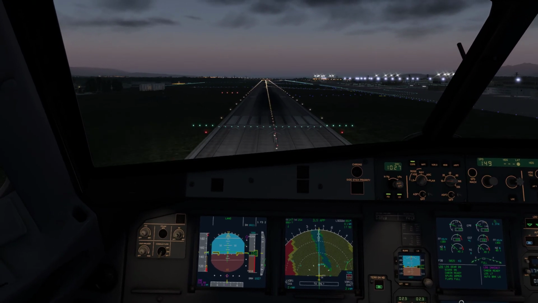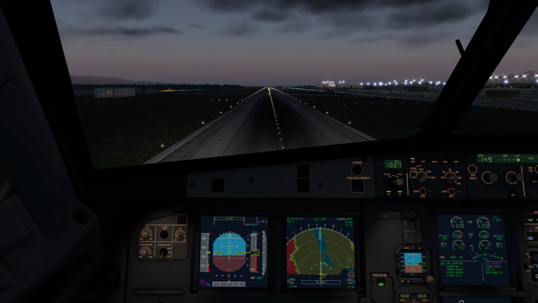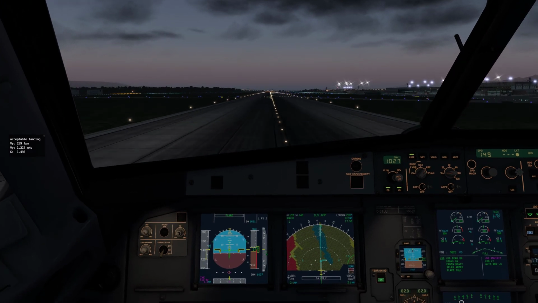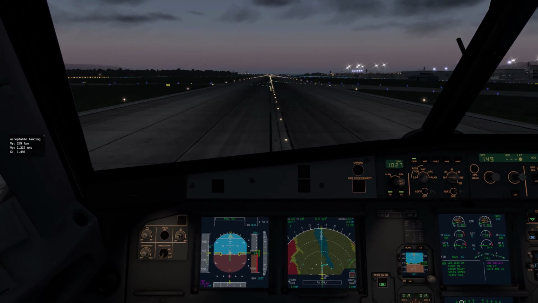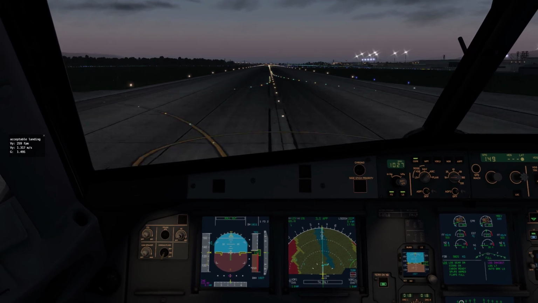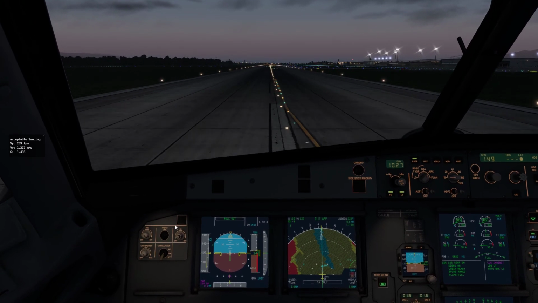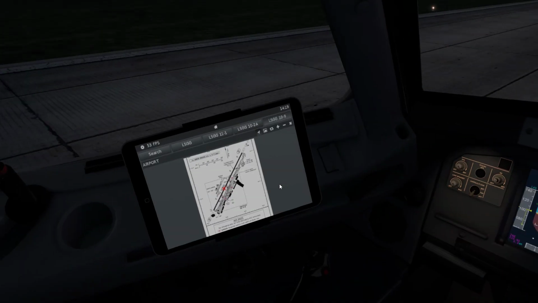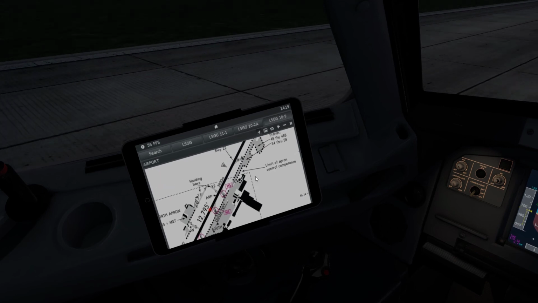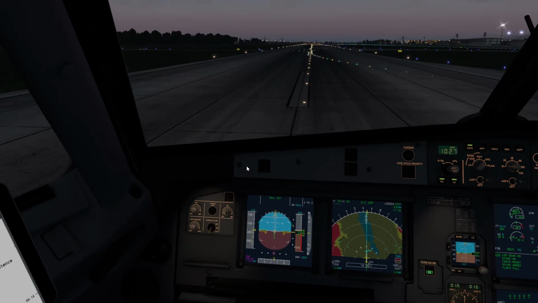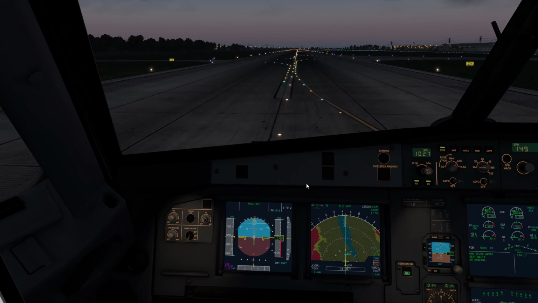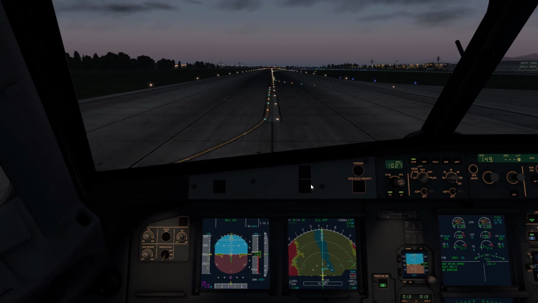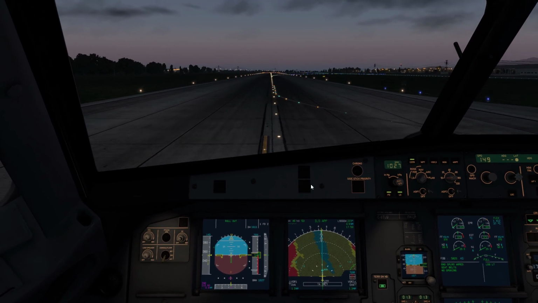100. 50. 40, 30, 20, 10, 5. Okay, turn on reversers. I think idle reverse will be perfectly fine for this. And where are we going to get out of? Oh, we take Bravo, the high speed exit at the end. So, 60 knots, we can turn off reversers, switch back to manual braking.